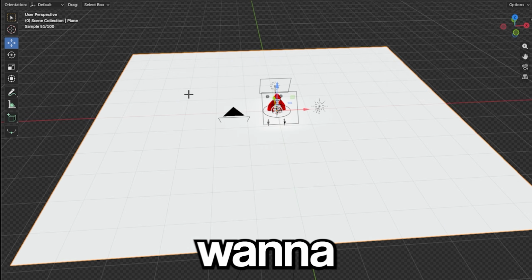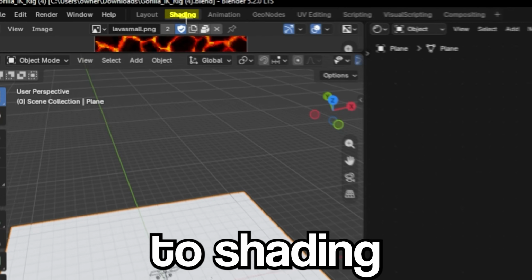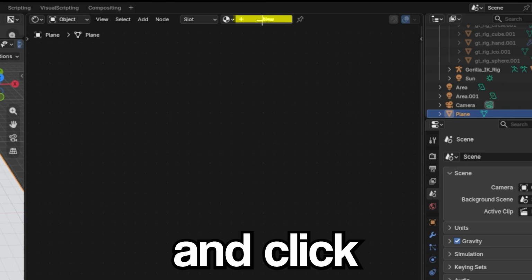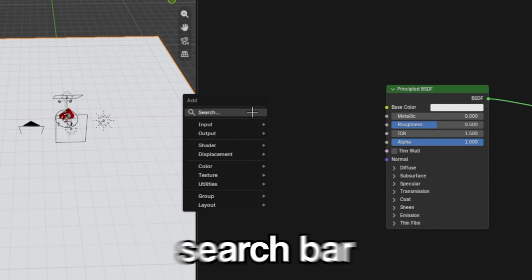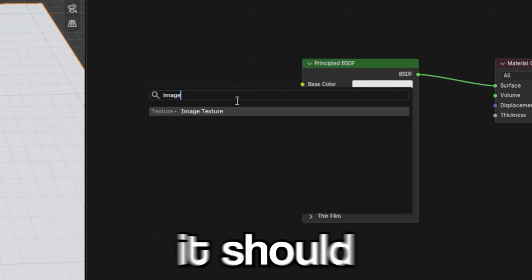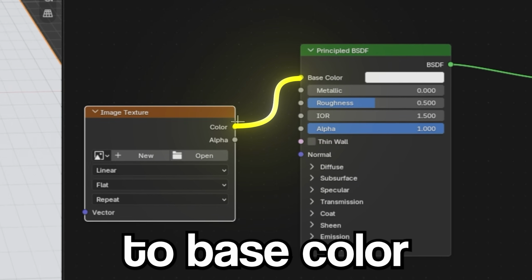And then after you do that, you're gonna wanna find a grass texture in the Nacho Engine server. Then once you have your texture, you're gonna go to shading. And then once you're in shading, you're gonna go up here and click new. And then you're gonna wanna hold down Shift A on your keyboard. Then you're going to want to click the search bar and then search up image, and then it should pop up right here, image texture. So click it and then you're going to drag color to base color just like that.